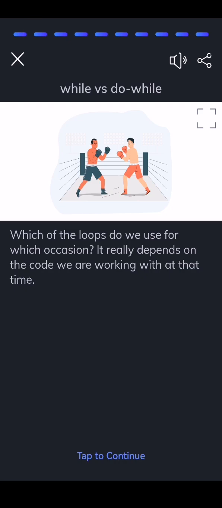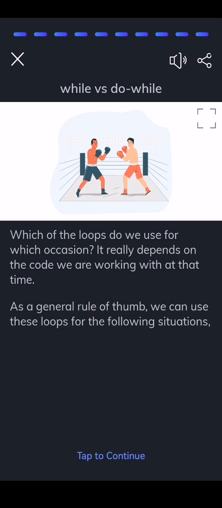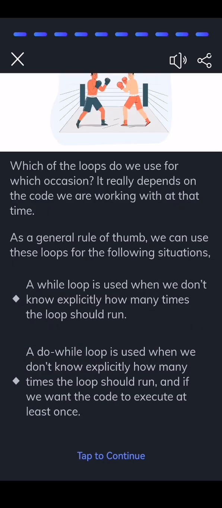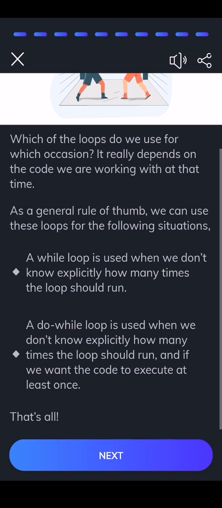Which of the loops do we use for which occasion? It really depends on the code we are working with at that time. As a general rule of thumb, we can use these loops for the following situations. A while loop is used when we don't know explicitly how many times the loop should run. A do-while loop is used when we don't know explicitly how many times the loop should run and we want the code to execute at least once. That's all.